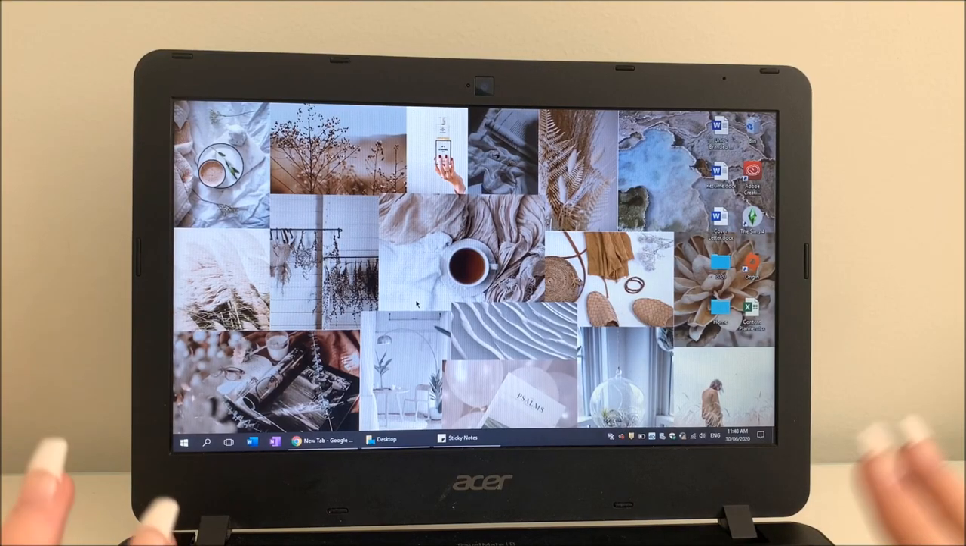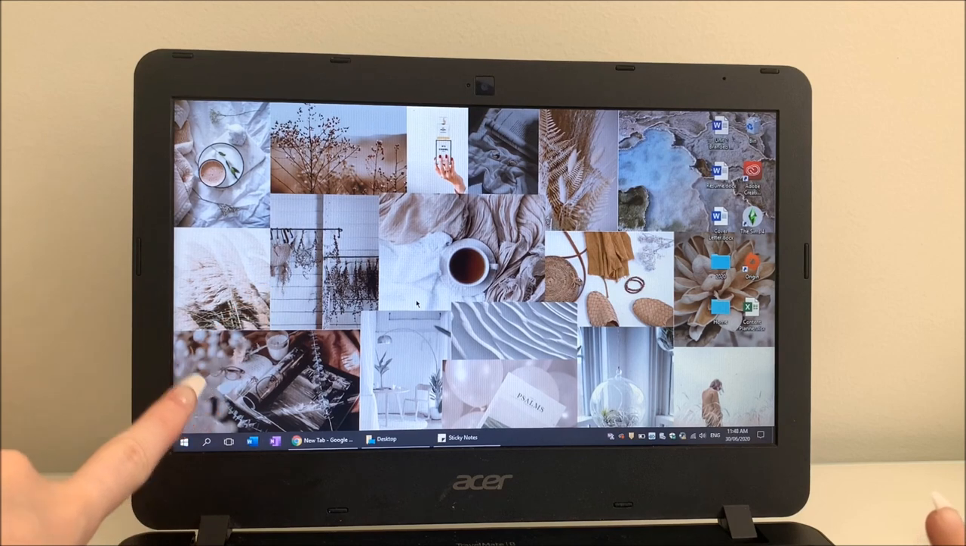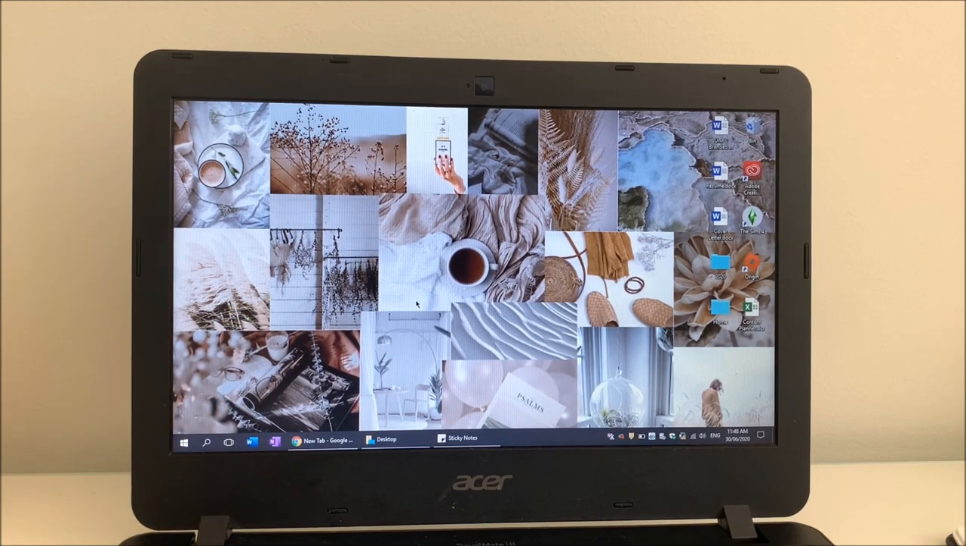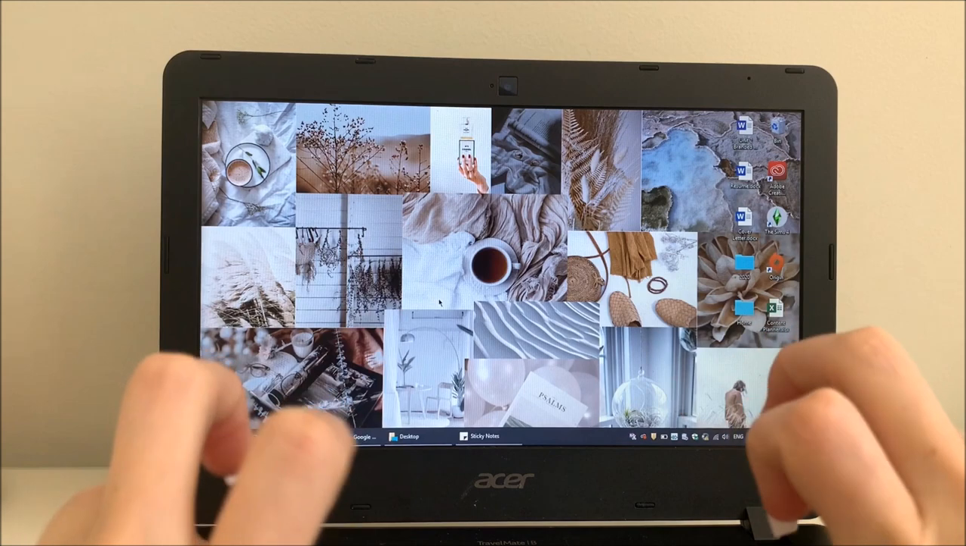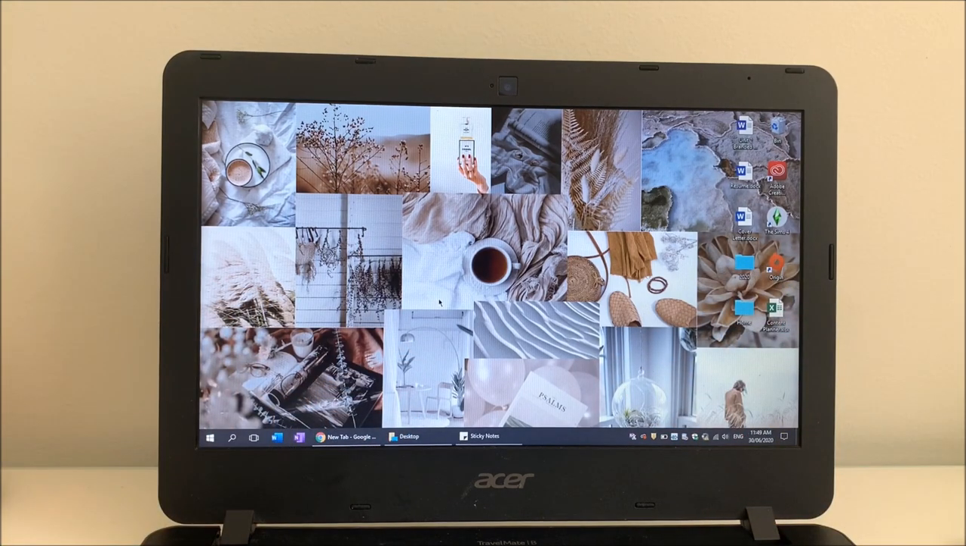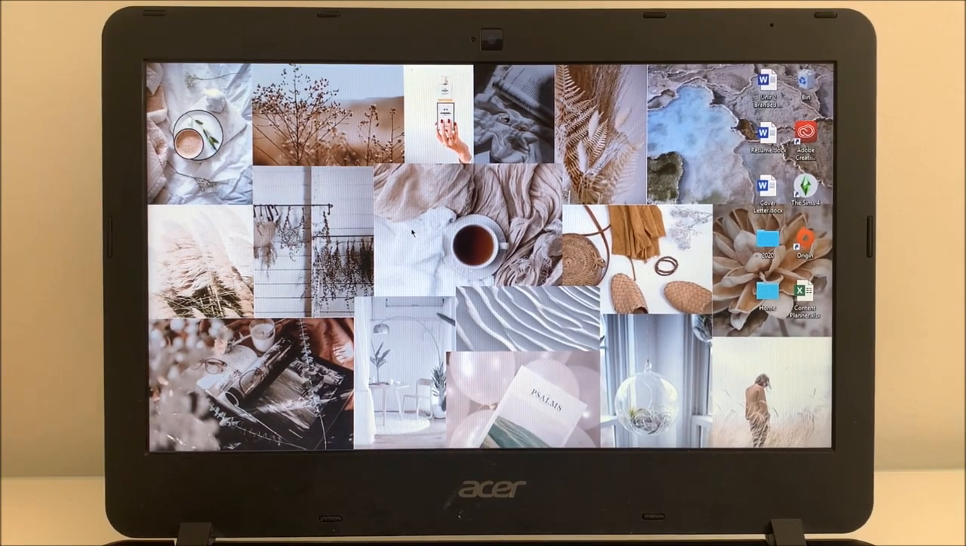So this is what my home screen looks like. This is just a collage that I made. It took like 10 minutes maybe. I made it on Canva and then I went onto this website called Unsplash. I'll leave it down in the description. It just has all these non-copyright photos that you can use for collages and stuff. I think I learned that from Julia K. Christ. But anyway, I'm gonna start off by showing you guys what is on my desktop.